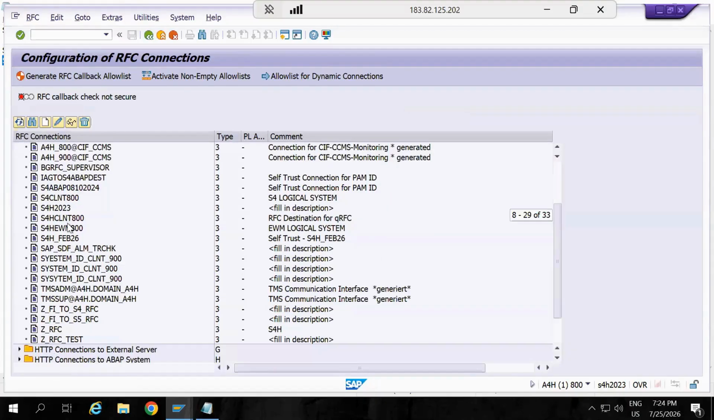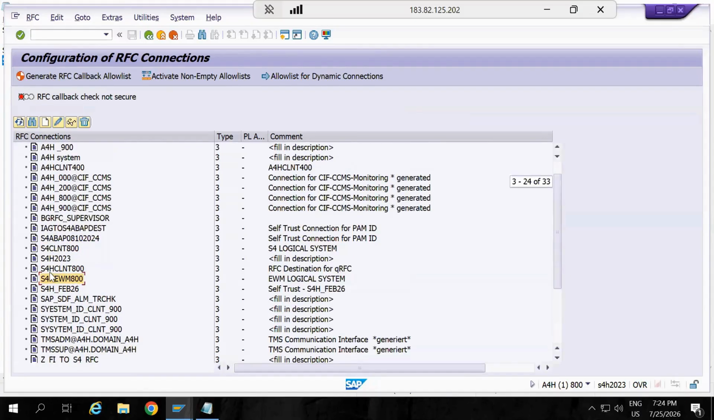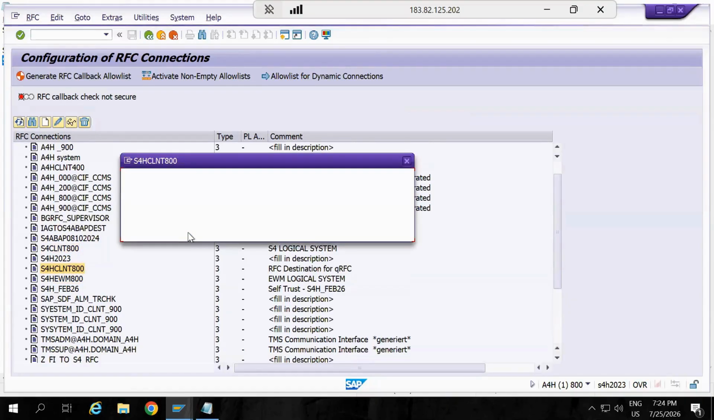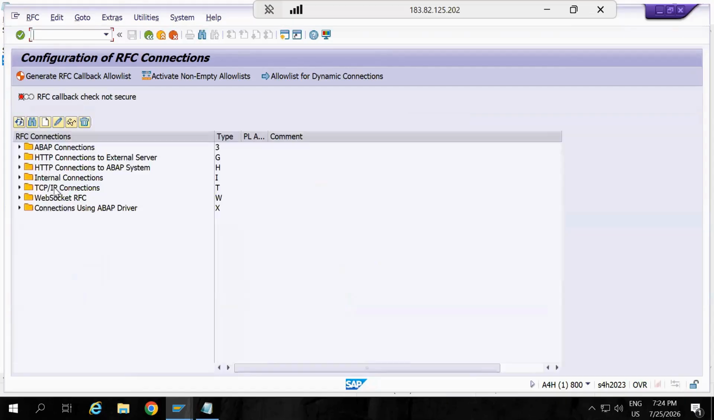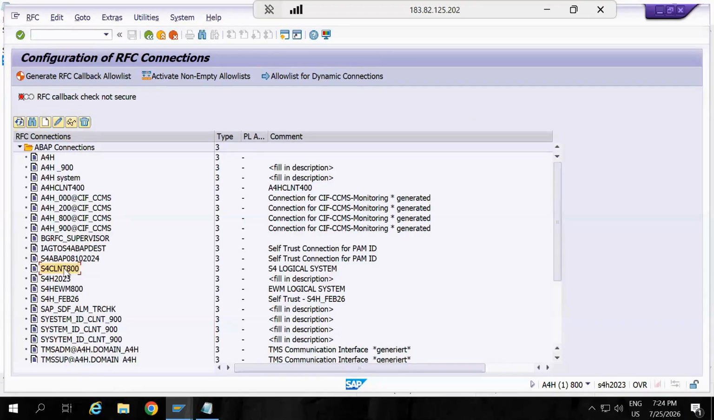You can see S4 EWM and one more, it should be there. You can see this one. I'll try to delete this one, which is not relevant. Okay, so here you can see only two. The S4 one for S4 communication, and the EWM one. Both need to be there. Back to IMG. So this is created.